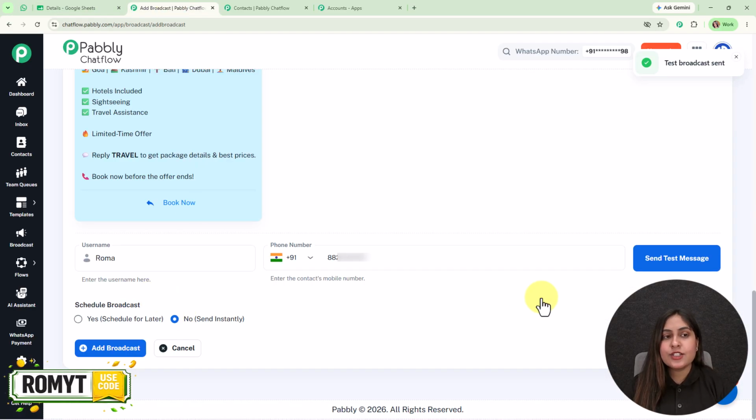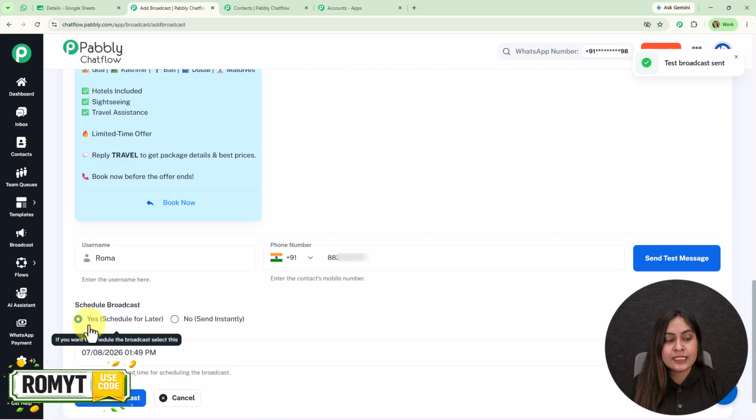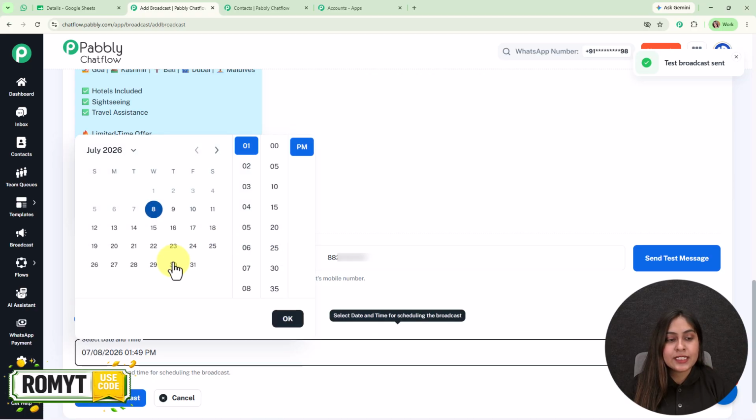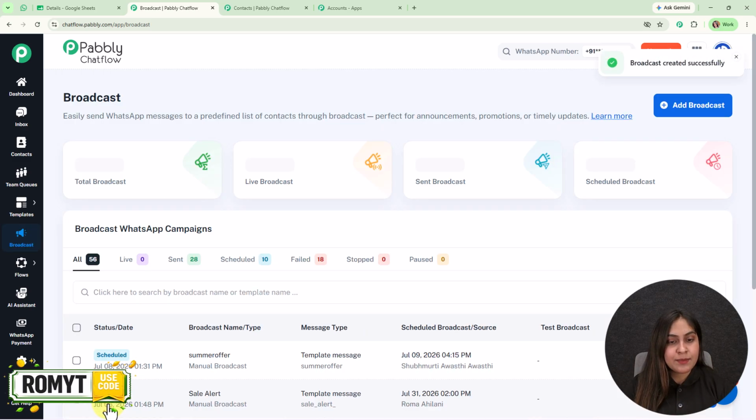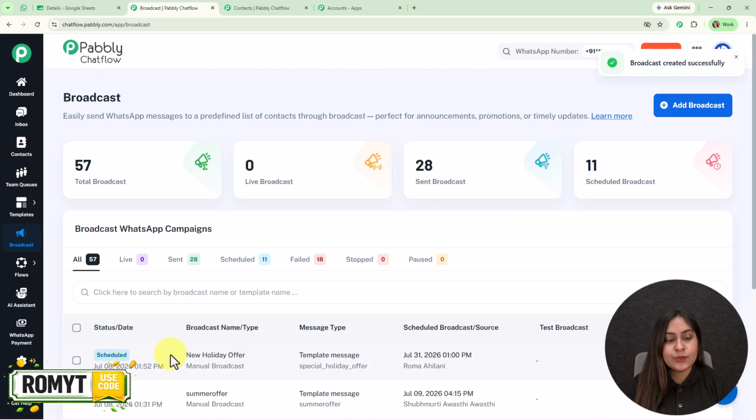Then here it is asking us to schedule our broadcast. So if you want to send instant message to contacts, select no, and to schedule it for the later, select yes. Here you need to select a particular date and time. While selecting the date and time, make sure you're selecting a future date and time. If you have selected past date and time, then it is going to send instant message to all your contacts. Then click on this add broadcast button, and new broadcast will be scheduled over here.